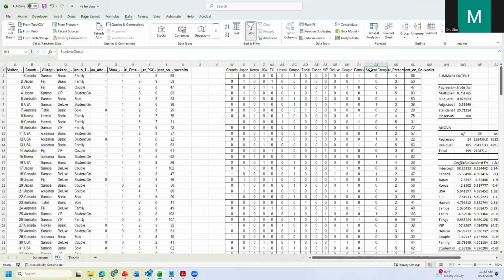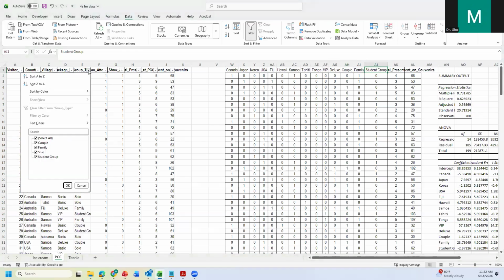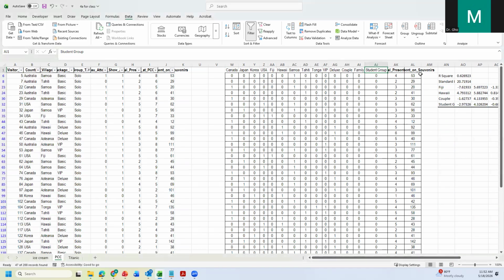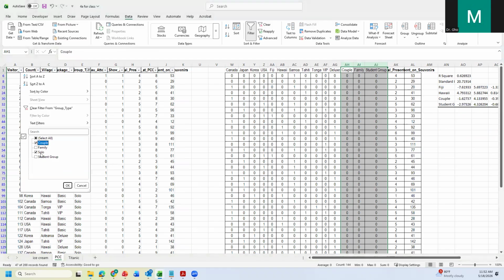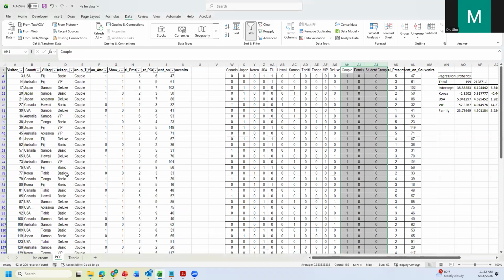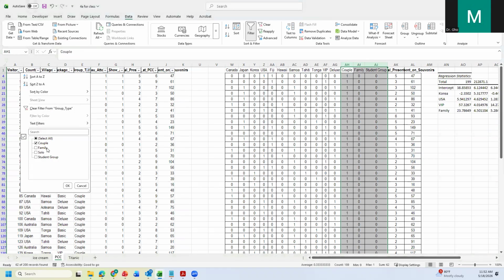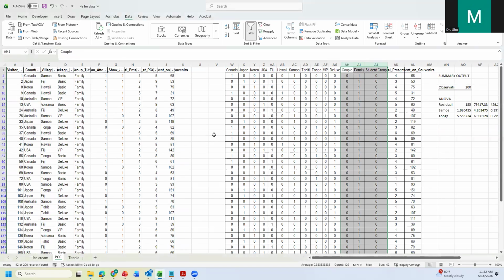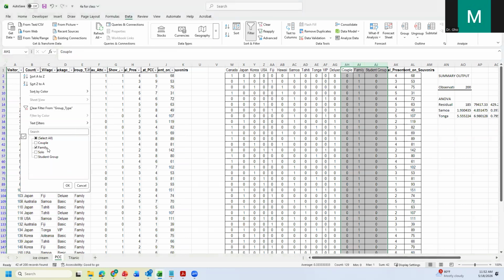Family, student group. 2, 3, 4. We have a couple of family, student group, and solo. Solo should be all zeros. Okay, looks good. We have couple. Okay, so sometimes it's good just to make sure that your data is set up the way you hoped it would. That's family. And then we have student groups.